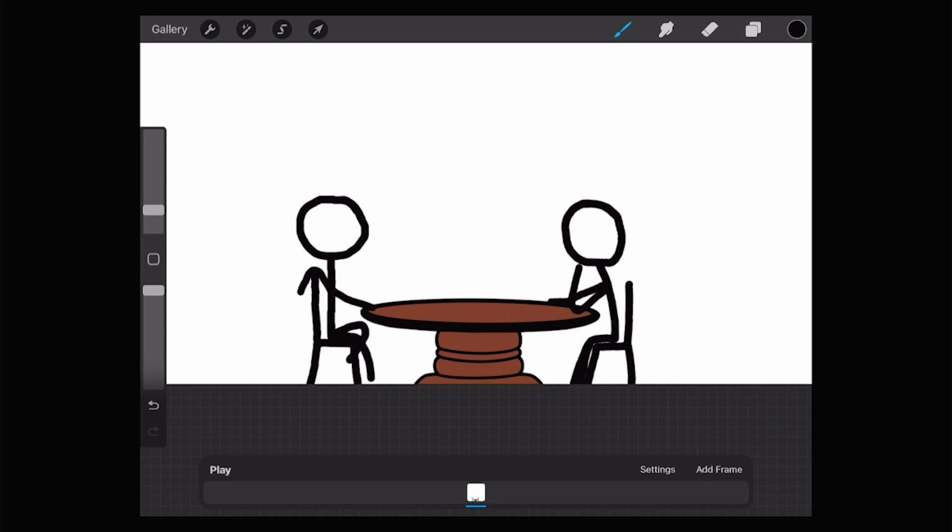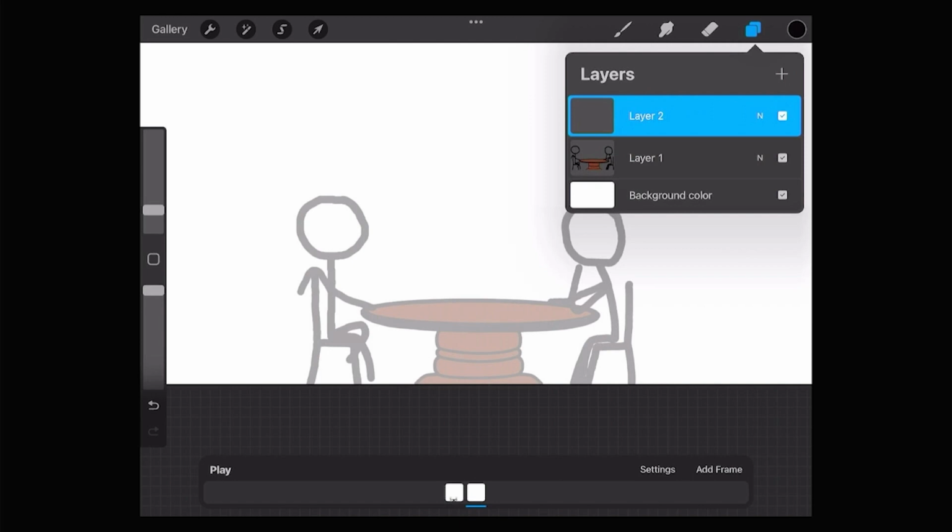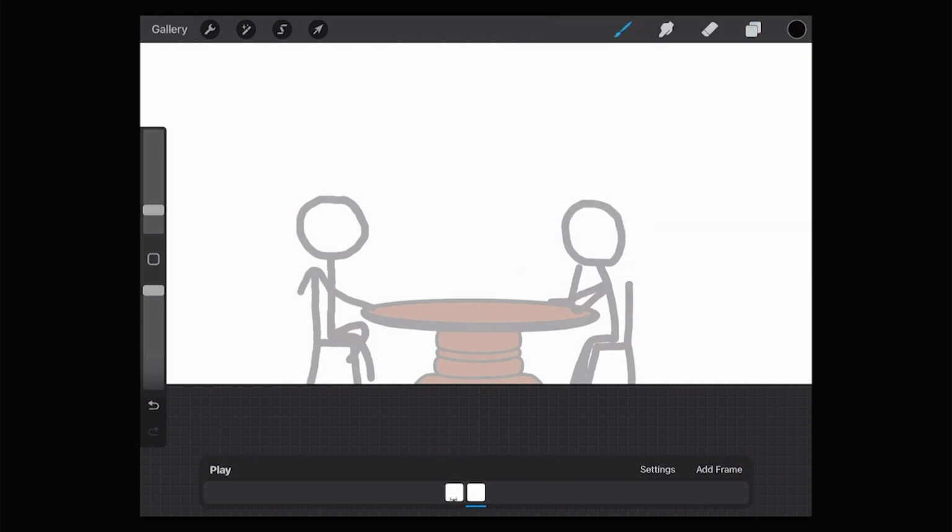So, let's go ahead and draw our cups in. On a separate layer, though. In fact, I should have made the stick figures on a separate layer. I think it's okay. I think I made a mistake, but I think it's going to be okay. I'll deal with it later. But we want to make the coffee mugs definitely a separate layer.